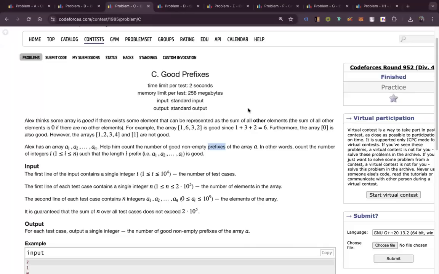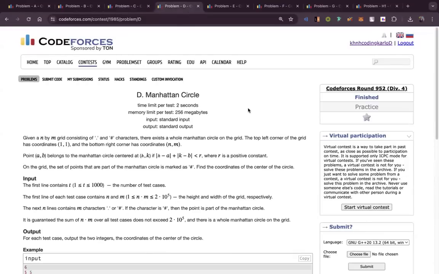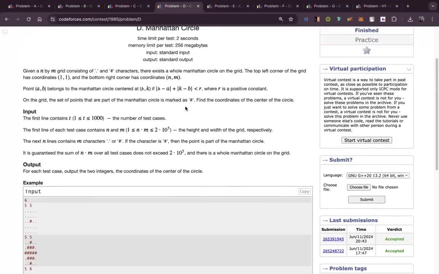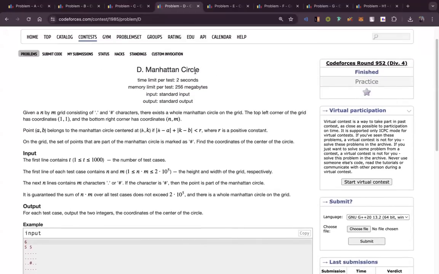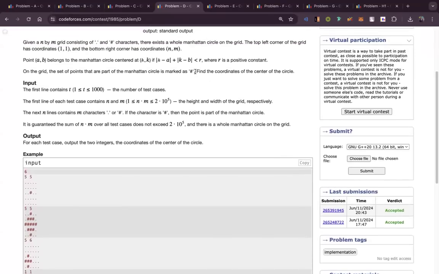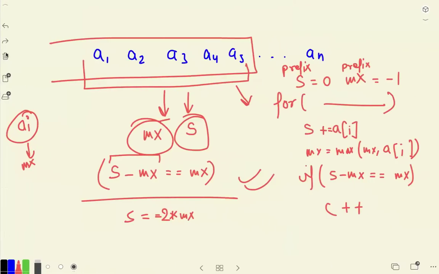Let's move on to problem D. All right, Manhattan circle. Now, this was an interesting problem, right? I should say, a very imaginative problem or something. I got confused at the very start, but then, yeah.